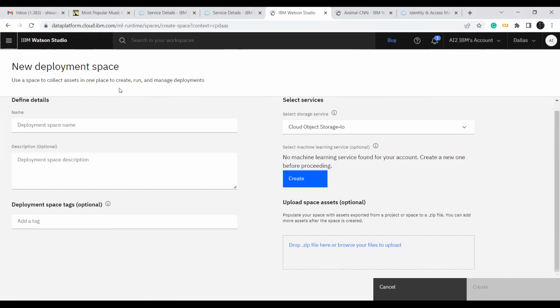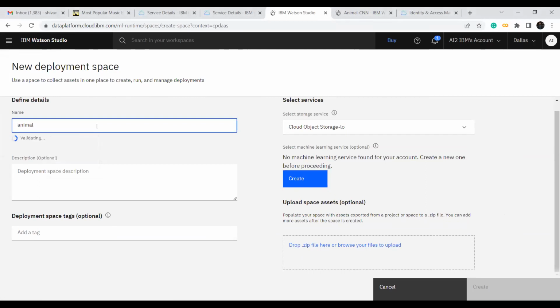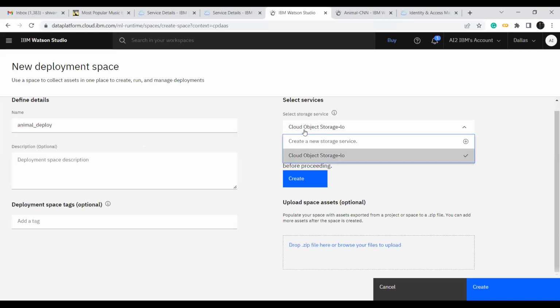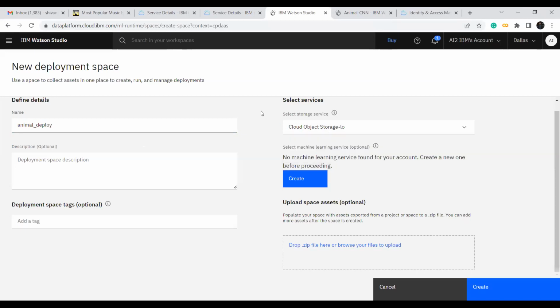After that, here in the deployment space, give the name. I am going to give the name animal_deploy, just for understanding purposes. Now we are going to deploy our model, so we need to save the data also. Whatever we are going to deploy on IBM Cloud, we need to store it. Those who already created a cloud object storage, it is automatically detected as the default storage for those services. After that, if you want, you can give a description and also tags.